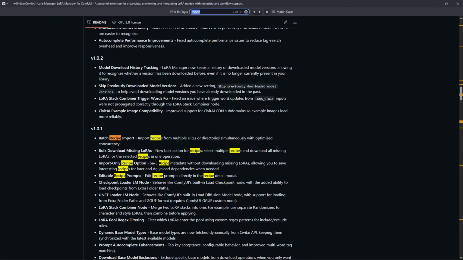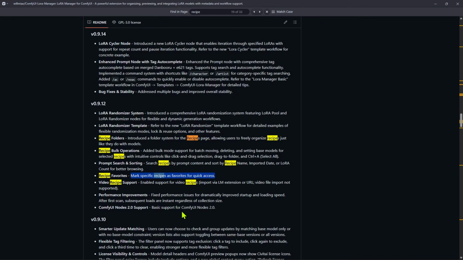Let me try to find it. Okay, so: save recipe metadata without downloading missing data. Edit it. Oh, so here it is. You can save it as a recipe. So you can have multiple LoRAs, you combine them, and it's called a recipe here. So you save it as a recipe.